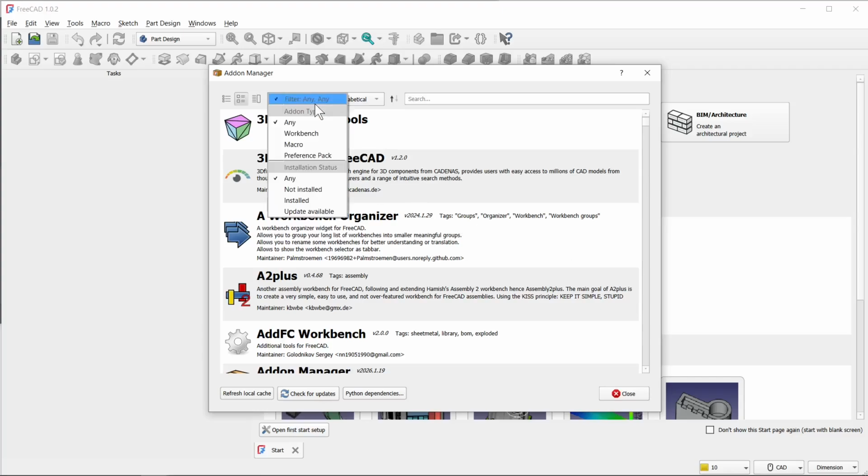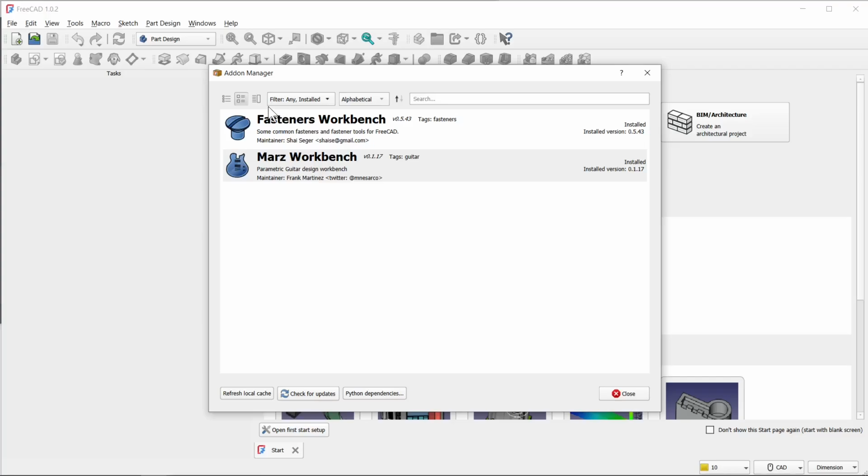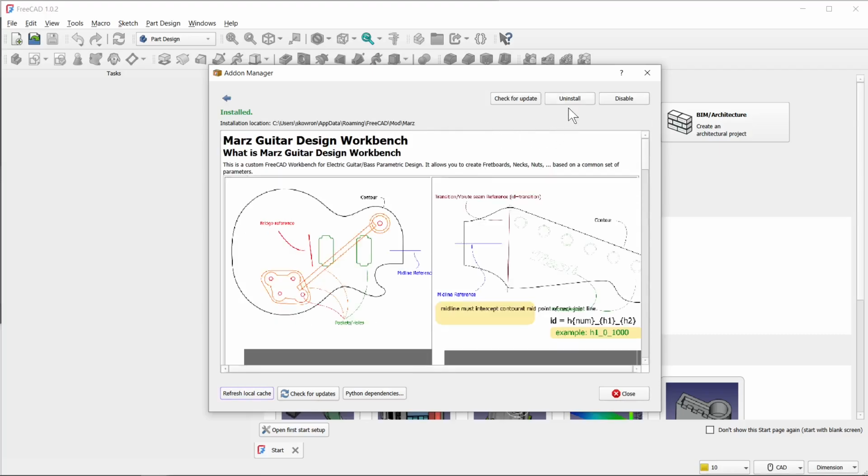I recommend you change the filter to Installed. Then you will see the installed add-ons here. For example, I would like to uninstall this add-on, so I click on it. If I want to uninstall it, I need to click on this button, or if I want to disable it, I need to click on this button.